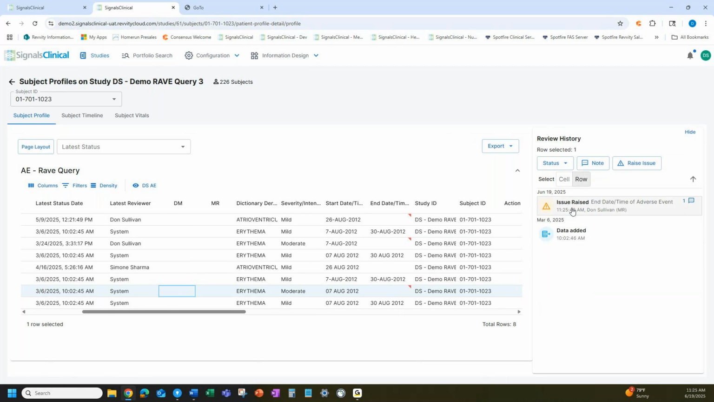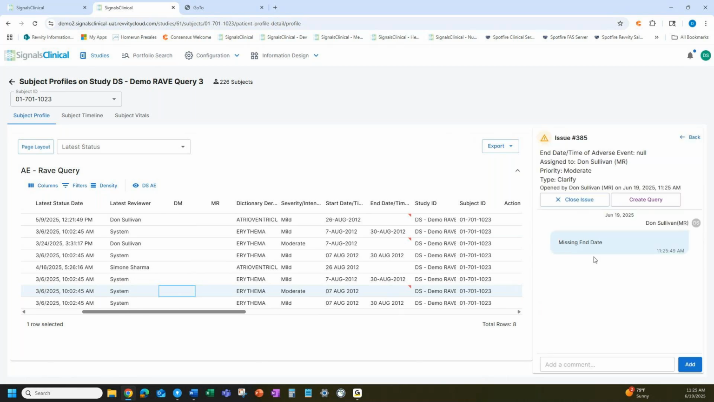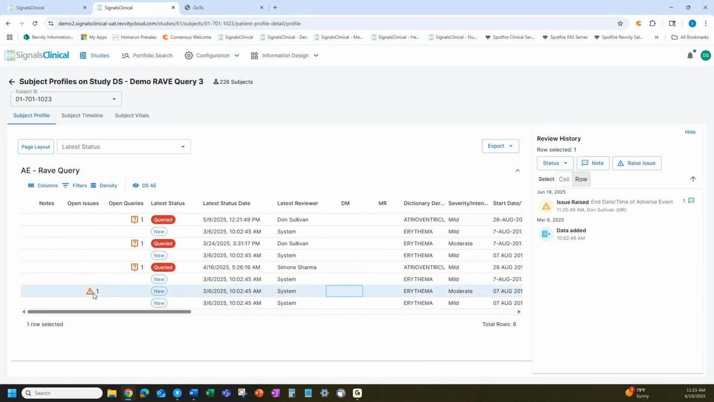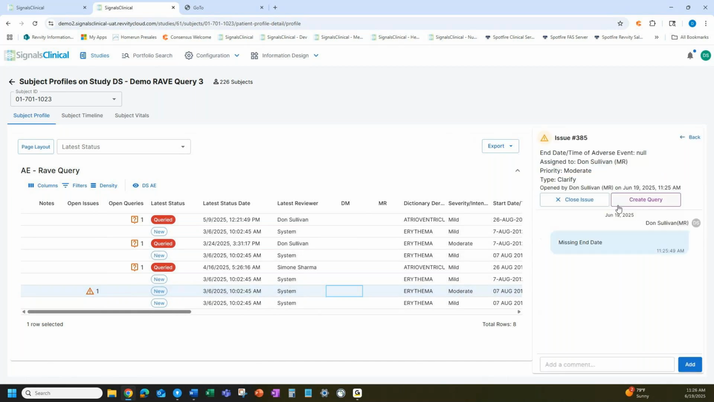So when I do that, you can see it's captured here in the history. You can click through and see the details. And if we go back to the table, now there's a flag here saying that the issue has been opened. If I want to go a step further, raising an issue, when you look at this, you actually have the option to create a query.